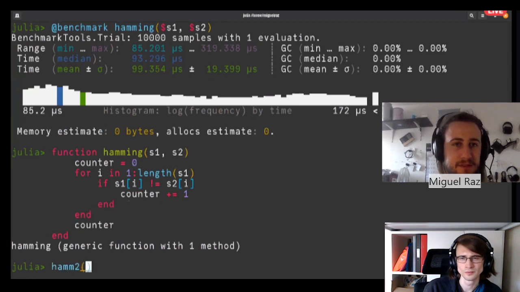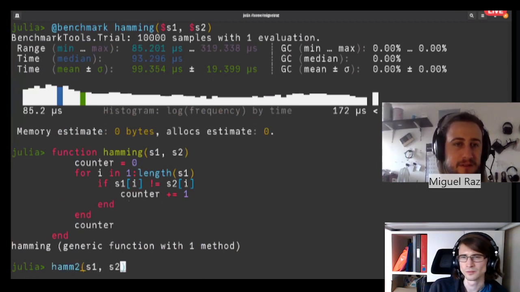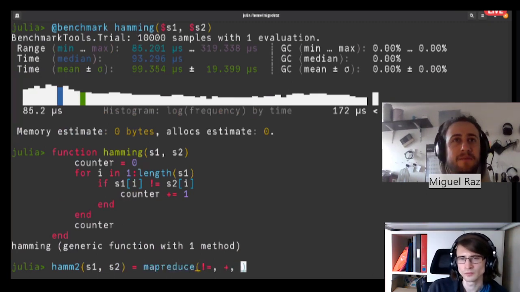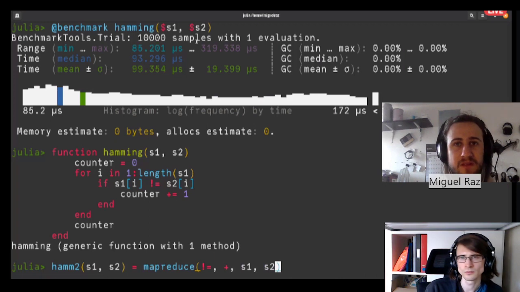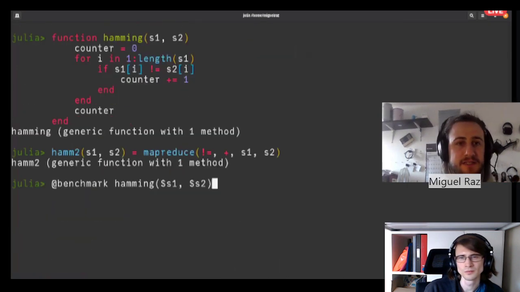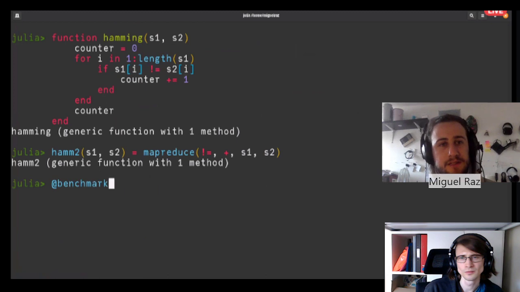Ham2. So you have S1, S2, and then this is just a map reduce where you map not equals, and you reduce with sum, S1 and S2. And let's try and remember that the last one, the median was 93 microseconds, right? So Ham2. Something really interesting is going to happen in just a second.